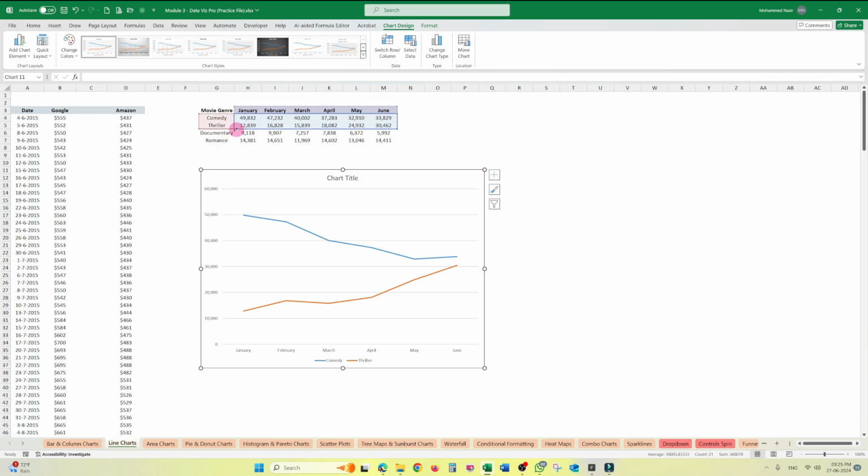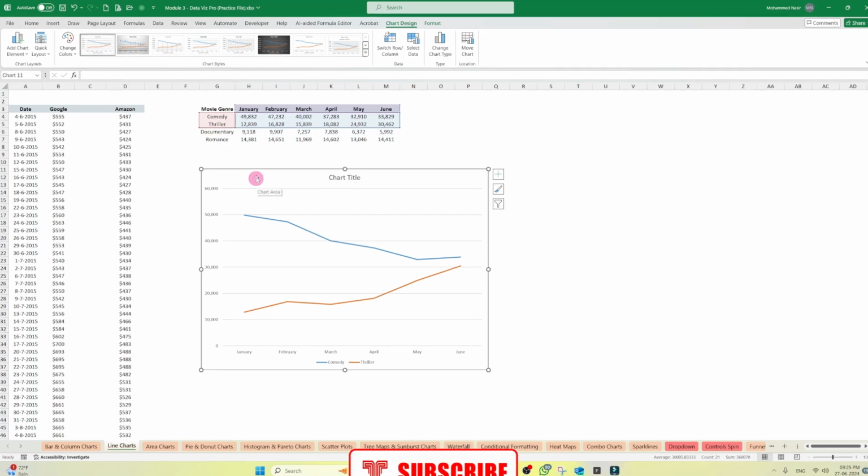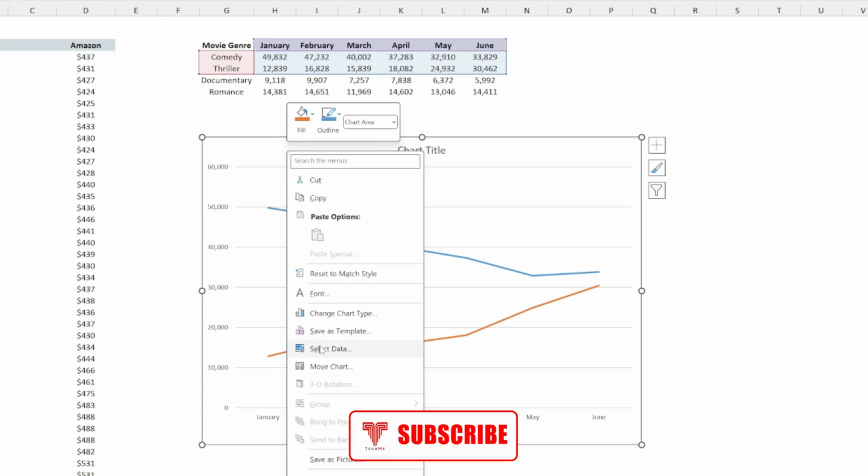Then how do I do? I cannot drag. The first one we have already done. Second one is to drag it like this. But I don't want documentary but the romance only. Then how do I do? So we can't do like this. In that sense, we can go to right click and then select data.